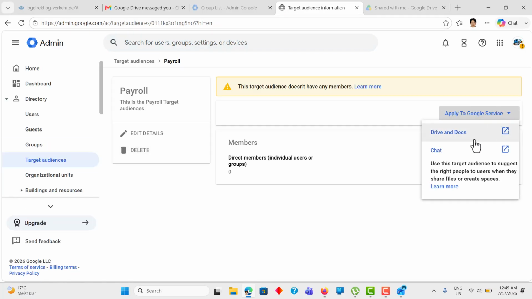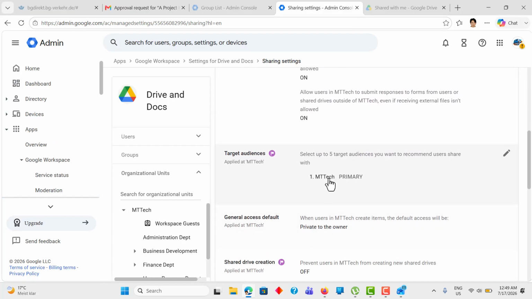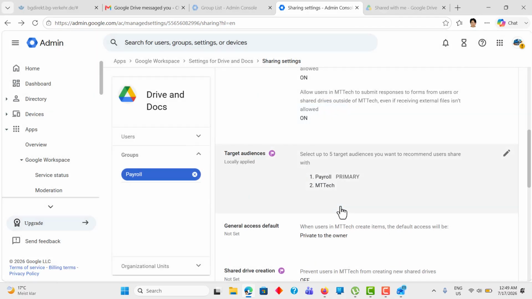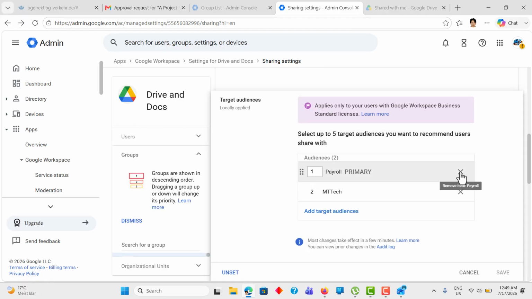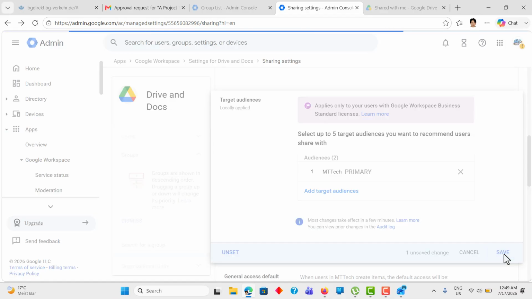Just right from here, drives and docs. And for now, as you can see, there is no targeted audience policy because we didn't select the group here. So let's select the group. When you select the group, then you can see for the payroll, we have the Google Service Policy as a default. So let's remove it from here. Now the empty tick is the primary. Save.